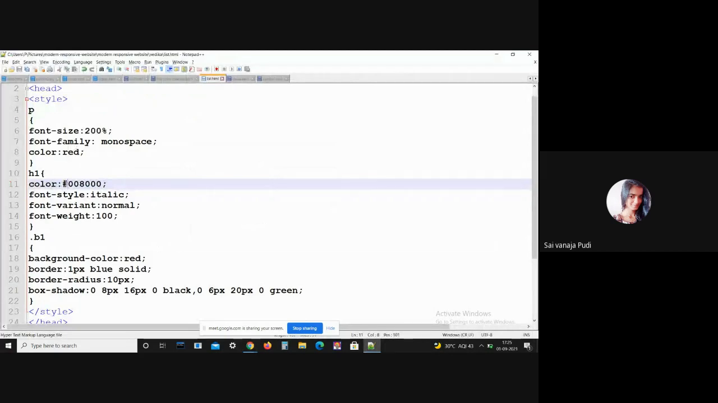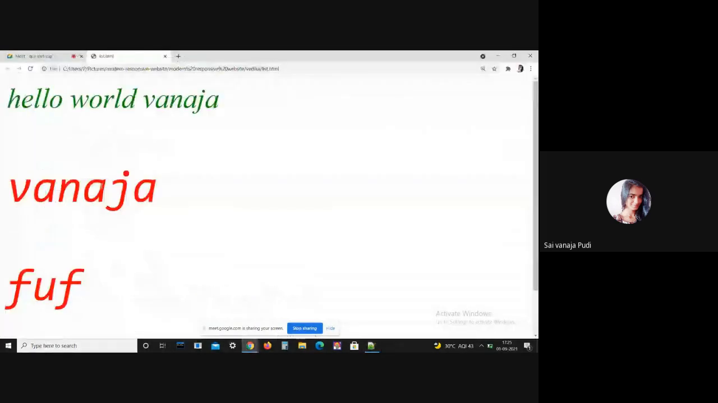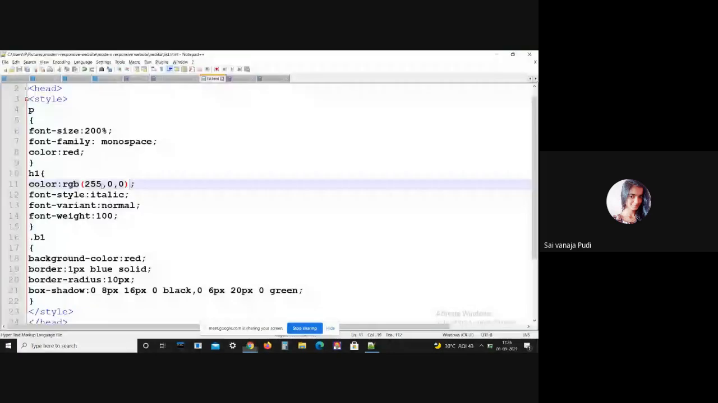And followed by, we have another format, that is RGB format. Let me give RGB of 255, 0, 0. See, we got the color in the red color format. 255, 0, 0 means red color. Let me give 255, 165.